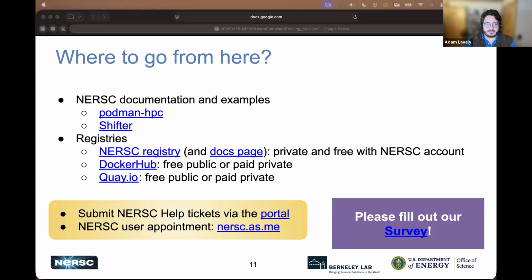We do have help tickets. Those get routed around to different people that know what they're doing with containers. We also have NERSC user appointments. So if you have specific questions that go beyond the general stuff that we've talked about today, with your application or with your container, we can set those up. I'd encourage people to take advantage of those resources that NERSC offers.